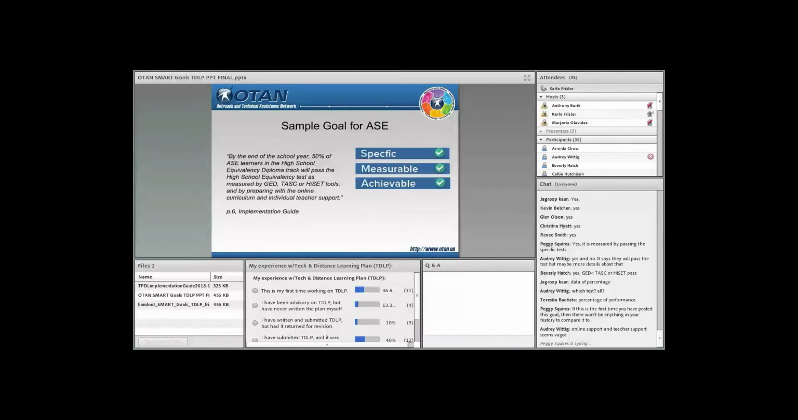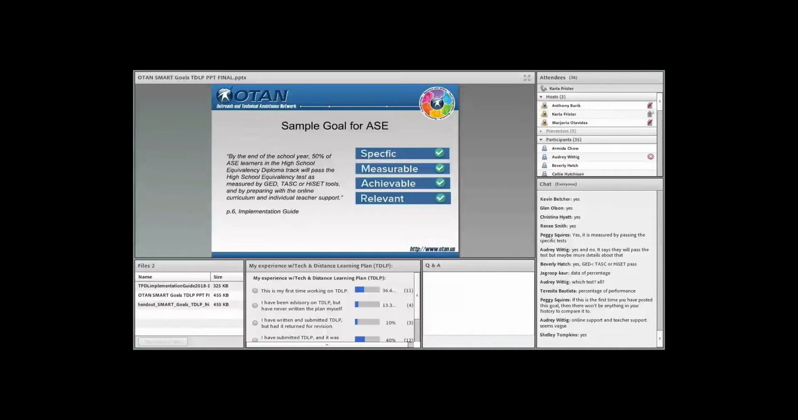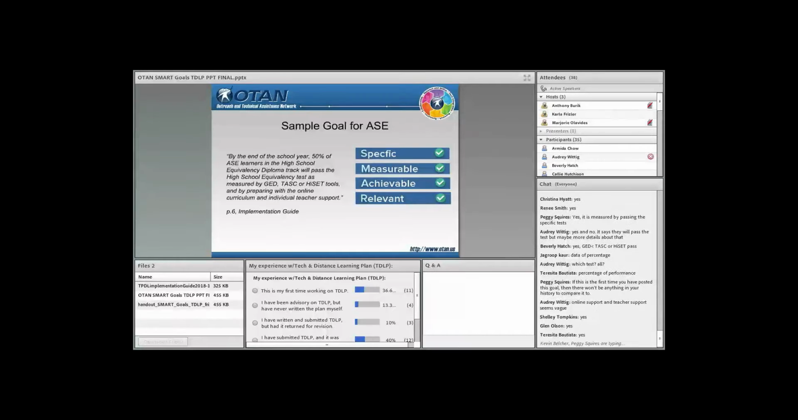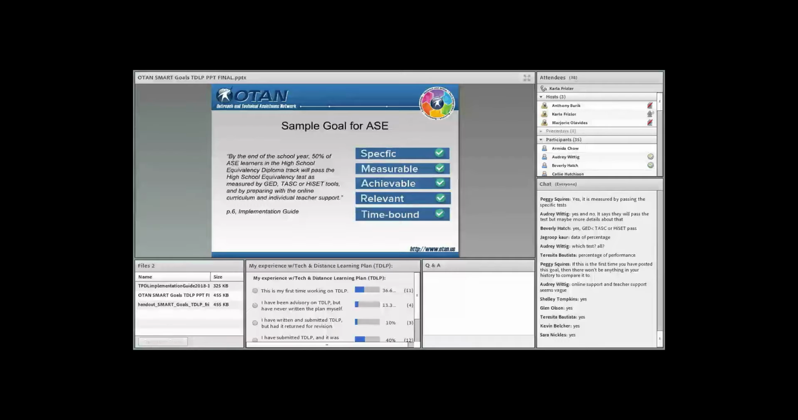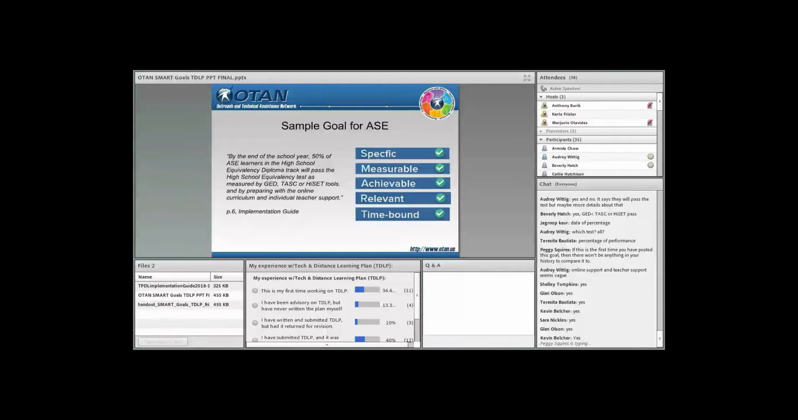Okay, and now let's look at, is this relevant? Hopefully there's one we can all agree on. Do we think this is relevant for this student population? So most people agree this is relevant. Yay, we got that one. Okay, and is it time-bound by the end of the school year? So we have a time frame. The question really is, what's the change, and is the change doable within the time frame? But the time frame is stated, so we're good.